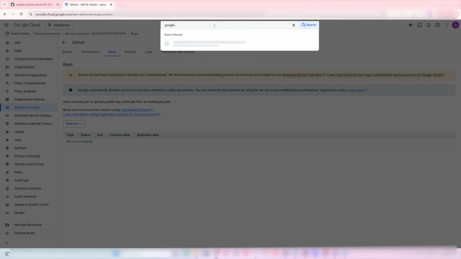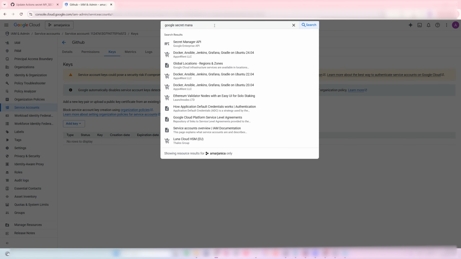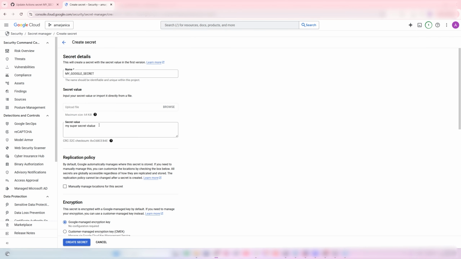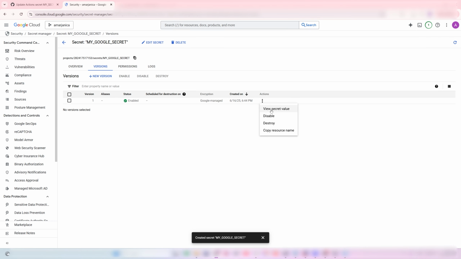And let's take a look at Google Secret Manager. Enable it, and I'll create some simple secret. And that's it. You can view the secret value. You can also do versioning.